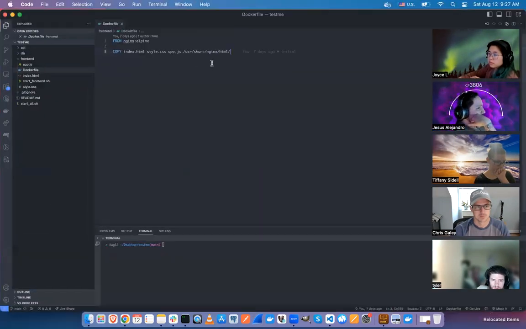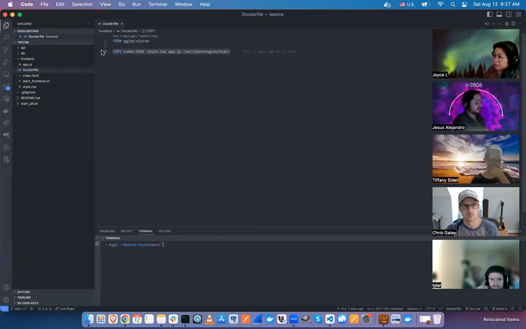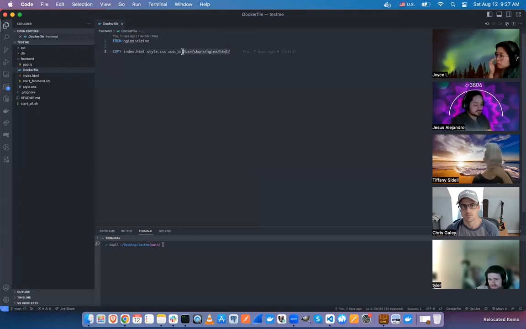So the question: why do we copy this stuff over into this specific directory? Is that Nginx's default directory, where all the files it grabs for when it runs the server are? Yep. Exactly. So the answer is that's just how Nginx does it. It's not something magic about it, and really nothing to do with Docker. This is the default way that it operates.